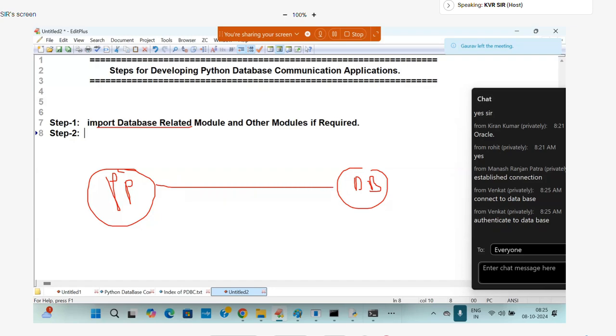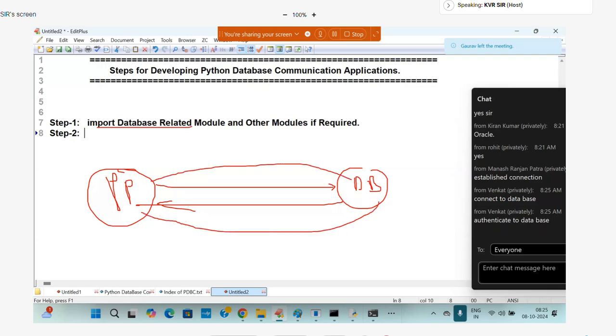Every Python program must get the connection from where? Database. Then only you can send your request to the database software and you can receive the response from the database software. If you want to talk to your friend, what will you do first? You will dial the number or not? And once you dial the number, you are getting a ringtone. Is it connected?